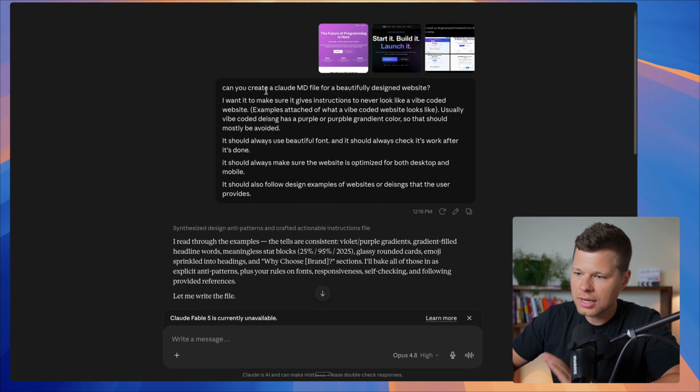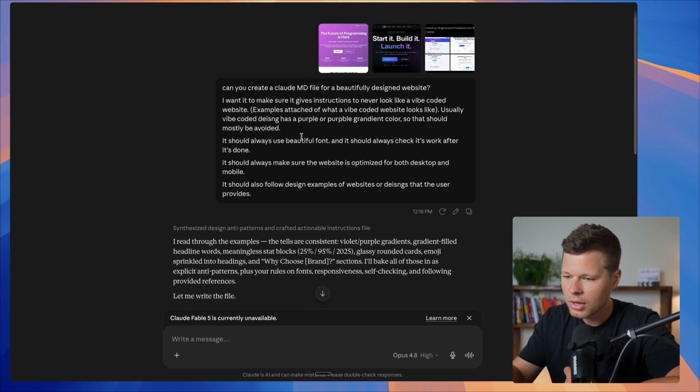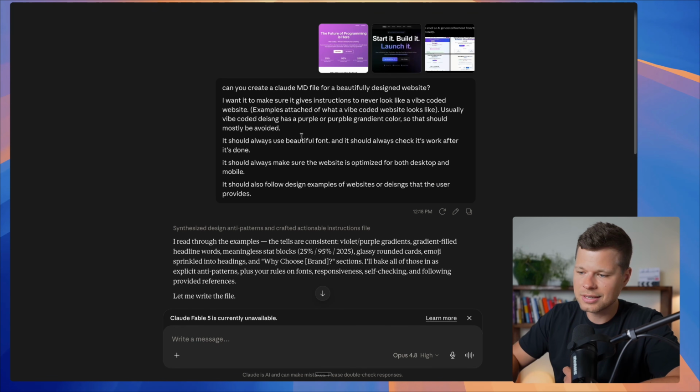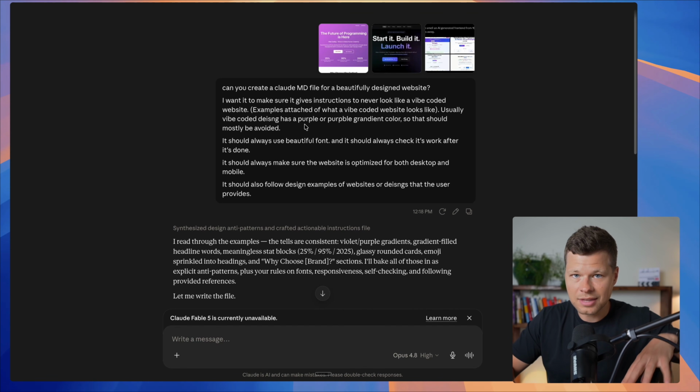So I basically said, Claude, can you create a Claude MD file for a beautifully designed website? I want to make sure it gives the instructions to never look like a vibe-coded website, examples attached, because usually vibe-coded websites have a purple gradient, so that should be avoided. It should always use beautiful fonts. It should always check its work after it's done. It should always make sure the website is optimized for both desktop and mobile, and it should always follow the designs that the user gives it.